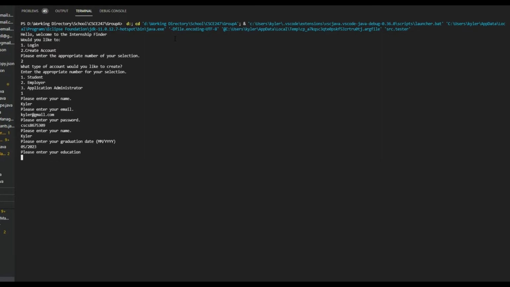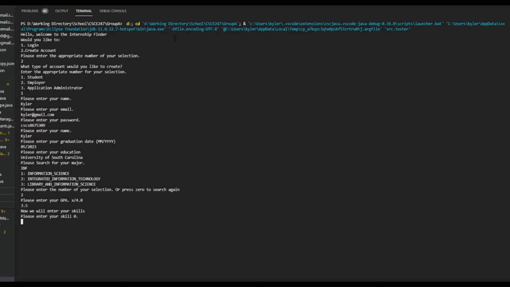2023 is actually what we need. Education, University of South Carolina. Major, so this is one of the things you can search for, information science, information technology, so that way we can group them all together. This is actually GPA. So then we can just enter all that data.